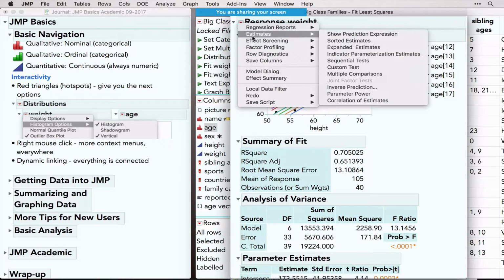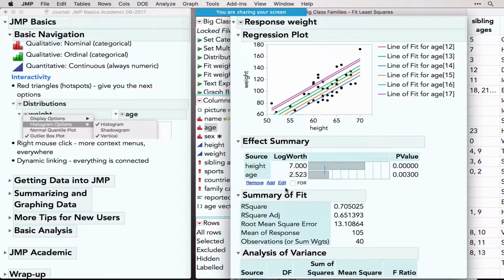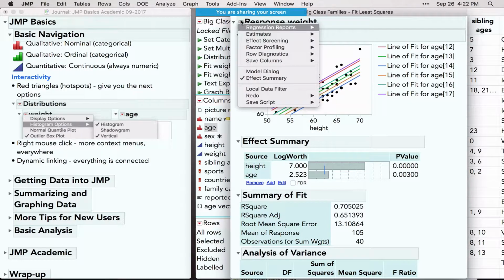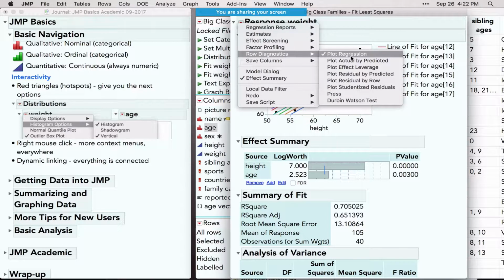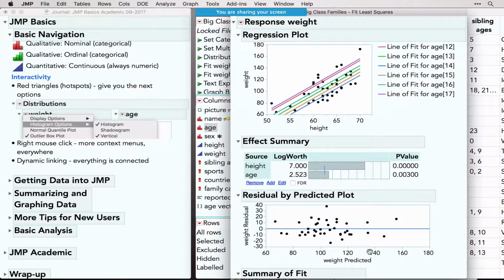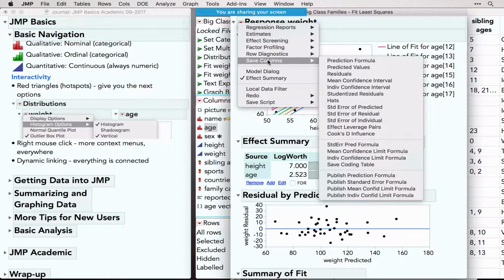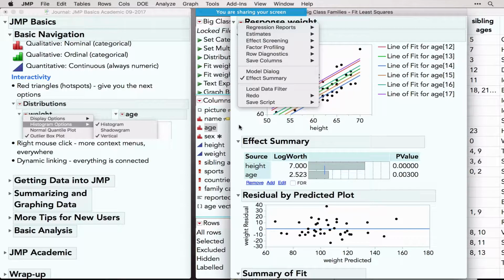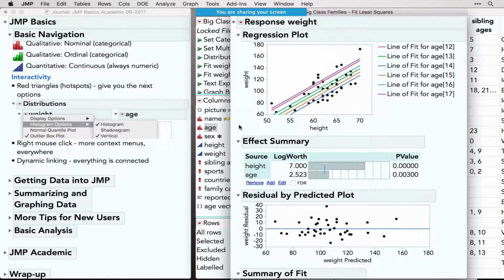So here maybe I could add an effect summary, and we see that height is more significant in this case than age to explain our data. I could also add some diagnostic information, row diagnostics, and then residual information by predicted. So that's all on the red triangle. The red triangle also allows you to save a prediction formula. If you build a model, you can save the prediction formula maybe to the data table right here to predict on new data.